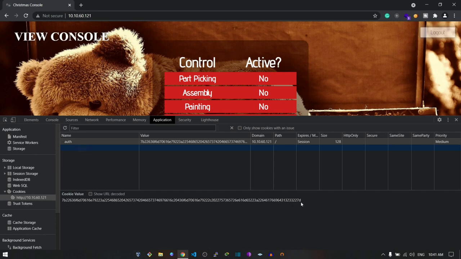If someone is able to compromise this cookie, then he or she will be able to log into this console without even entering a username and password. Let me give you an example. I just copy this cookie value, and now let's move on to my Kali machine.